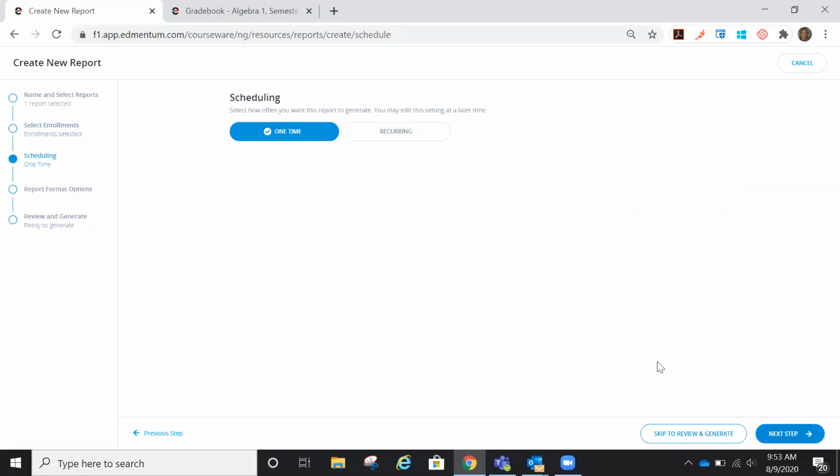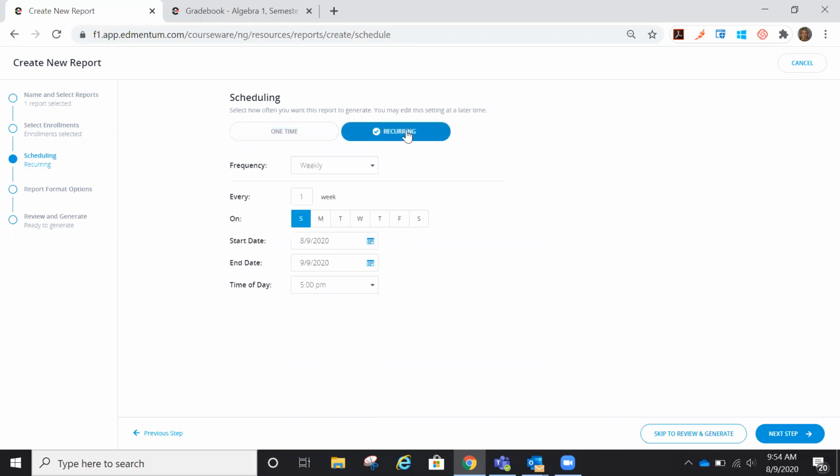If I click Next Step, I have the ability to just run this report one time, or I can have it reoccurring. Reoccurring is what's so nice about this option, because sometimes we know that we need to pull our data, we need to look at our data, but it's just that one extra step that takes so much time. So this way we have the ability to set up the reports that we want, when we want them delivered to us, and then they will just be delivered to us. It's that easy. We can choose the frequency: daily, weekly, or monthly.